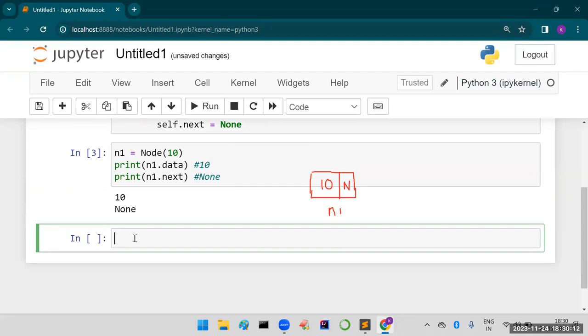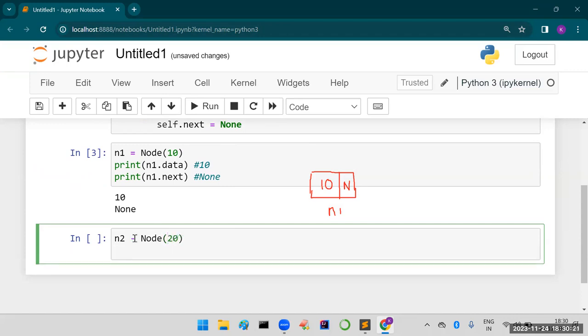Continuing this, n2 is equal to Node of 20. Now I am printing n2.data.